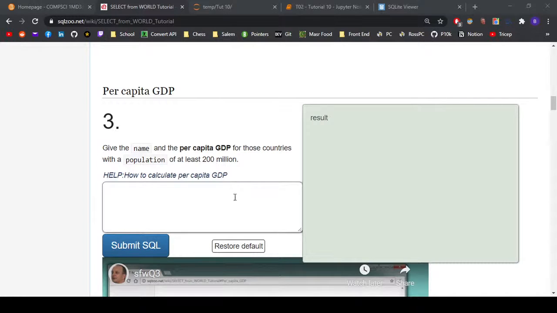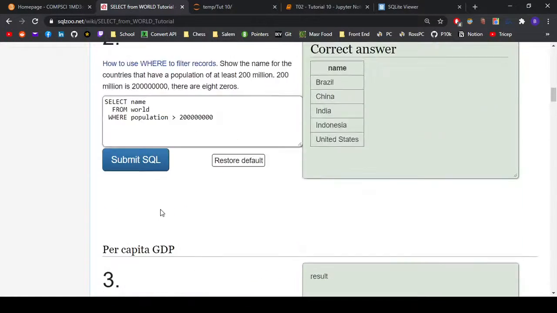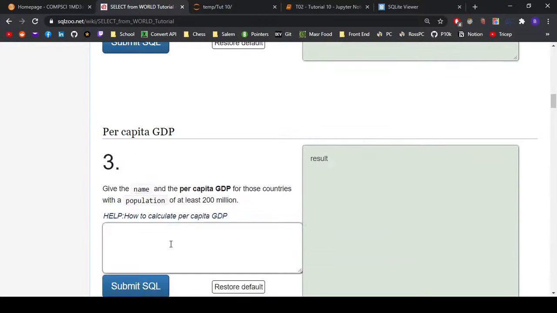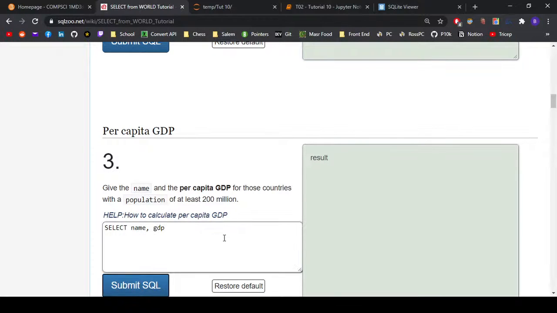Now, this one's actually a little bit interesting because it might not be as straightforward as you think it is. So actually here we finally don't get a preset one. We actually have to do it ourselves. So this would look something like this, right? We're saying select name, GDP from world, our table, where population is at least 200 million.